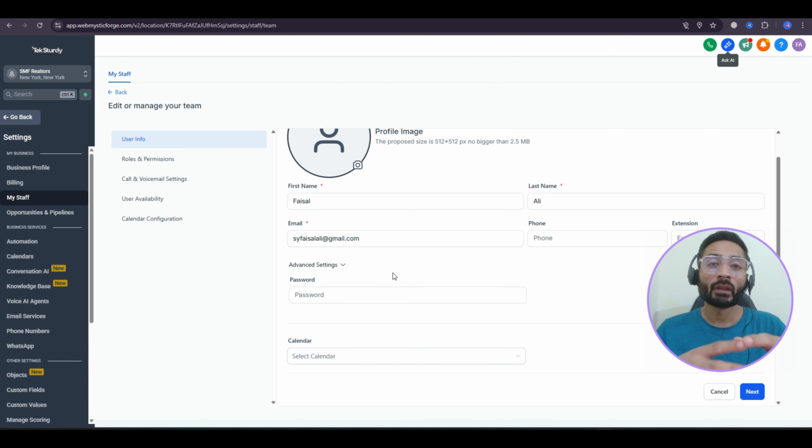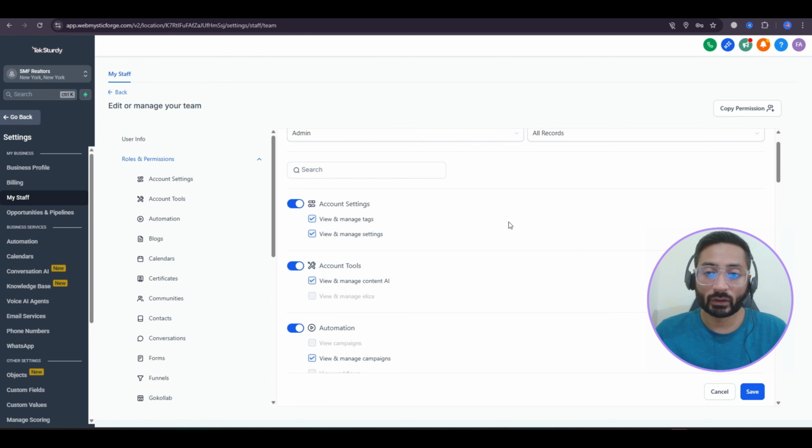And the link they need to use is your actual agency link, which can be app.xyz.com. In this case, we have app.webmysticcoach.com. So you can use your agency link to log in to their accounts. So let me set this up, and then we'll go to the next step.